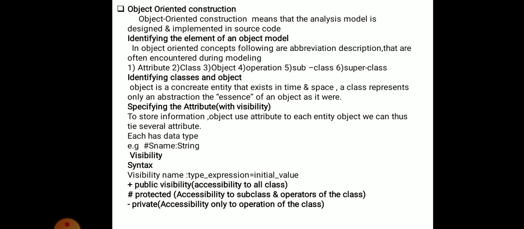Then the third activity is specifying the attributes. We will denote the attributes in an ER diagram. All of you know how to declare attributes in an ER diagram.